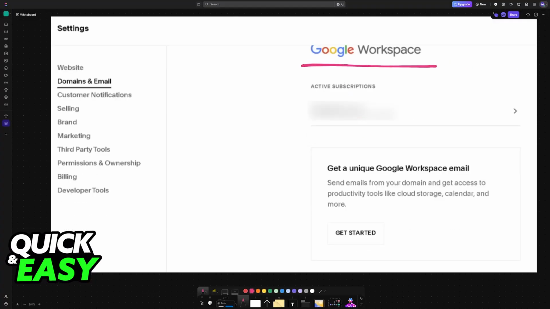And if your domain is already registered through Squarespace, you will see an option to connect it directly to Google Workspace. Simply use the Get Started and follow the prompts.